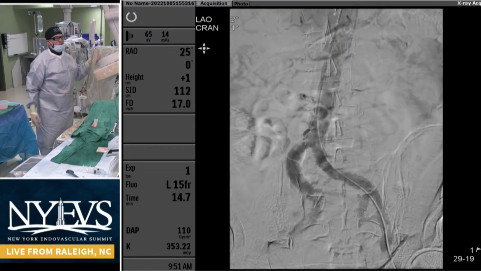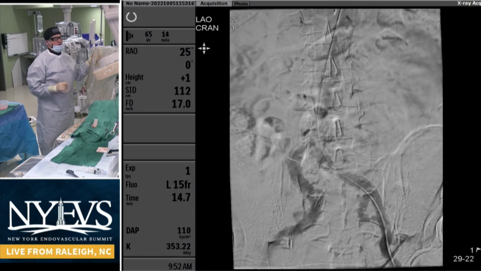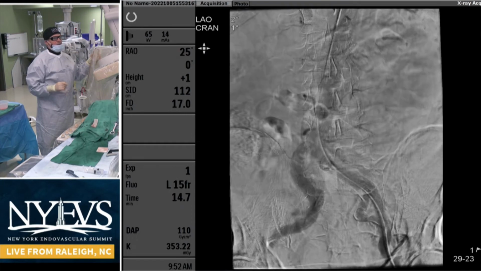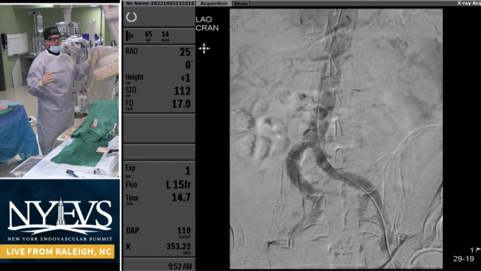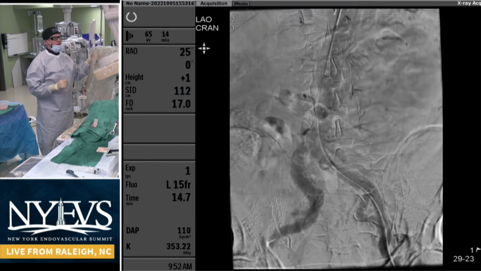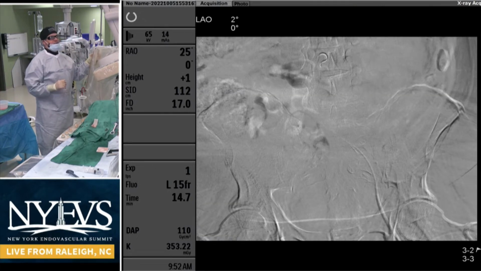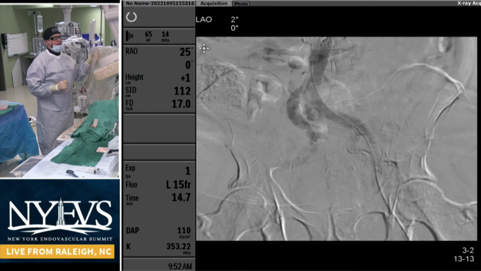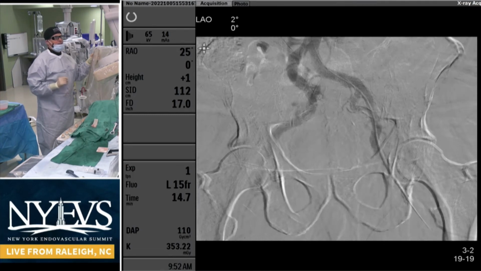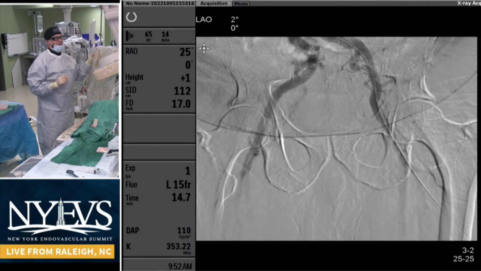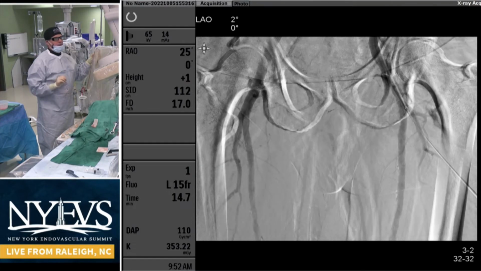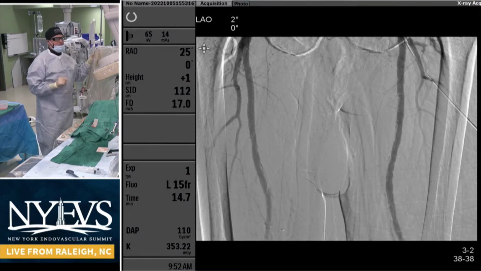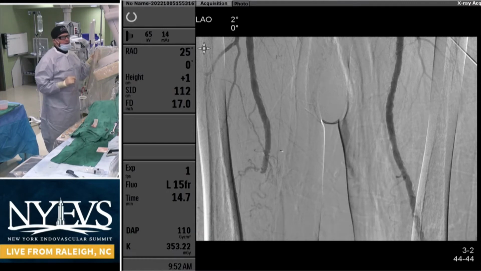His iliacs are very tortuous, and he tends to move a little bit. So you get a little motion artifact here, but I think you can appreciate the iliacs are widely patent, but they're very tortuous, okay? The second thing is we did a runoff, and as you can see here, again, the iliacs, very tortuous, widely patent. We get down to the common femorals and the profundas, widely patent. SFAs, left lower extremity looks good.